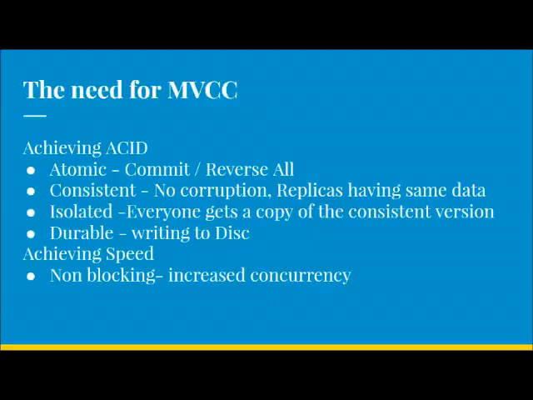Isolation is achieved since every user gets a copy of the consistent version of the snapshot. All major databases today write to disk so as to achieve durability. Moreover, MVCC provides more concurrency since every user or thread is working on a separate snapshot of the database. Therefore, there is no need for read and write locks, thus making MVCC non-blocking.